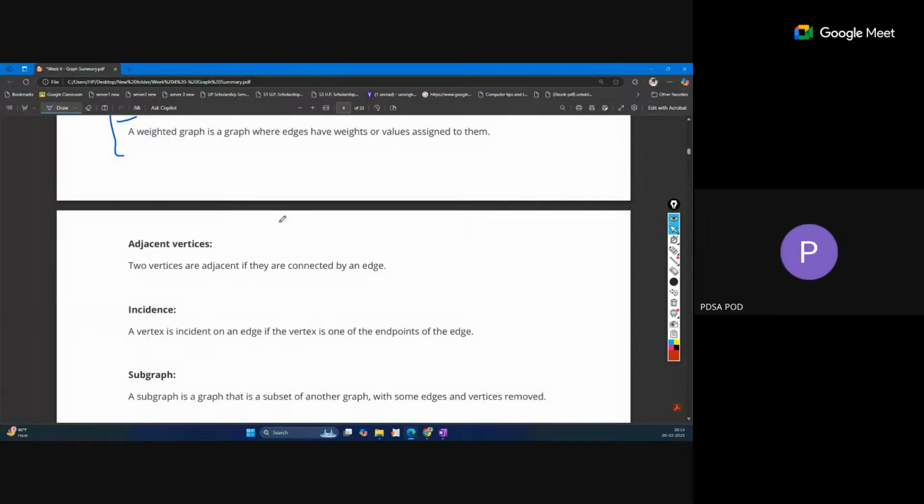Next thing is adjacent vertices. Two vertices are adjacent if they are connected by an edge. Here we have an undirected graph with A, B, and C. What are the adjacent vertices of A? The adjacent vertices of A are those directly connected to A by an edge. B and C are directly connected by one edge, so B and C are adjacent, but D is not adjacent. D is not directly connected.